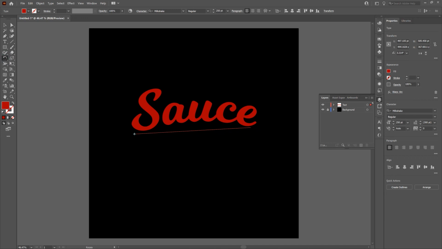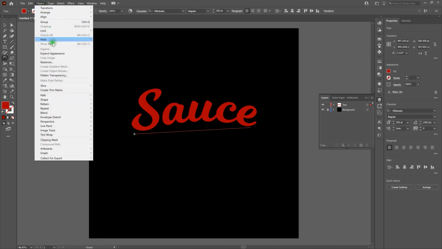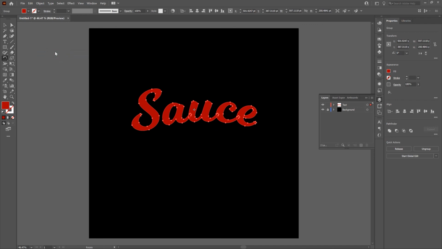Next thing I'm going to do is I'm not going to use this as a type element anymore. I want to make this a shape, and the way I do that is I'm going to go up to Object, and I'll select Expand Appearance, and watch what happens to our type when I do that. Note that it changes from a type element all the way to uneditable shapes. We're going to do one more. We're going to unify this entire shape. Notice that the S, A, U, C, and E are all unique shapes. Let's make it one.